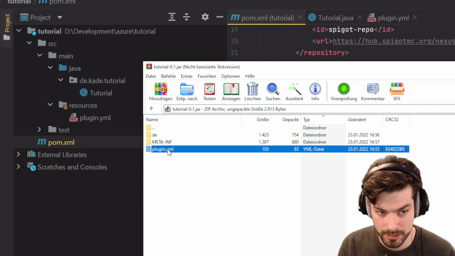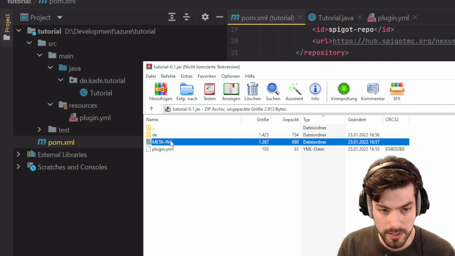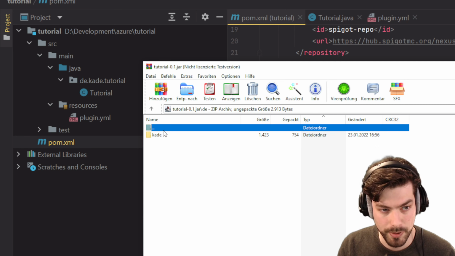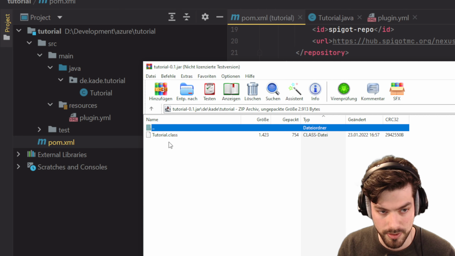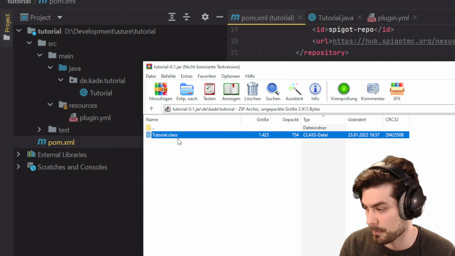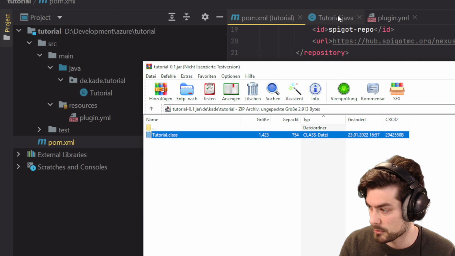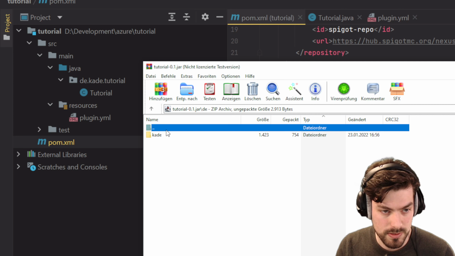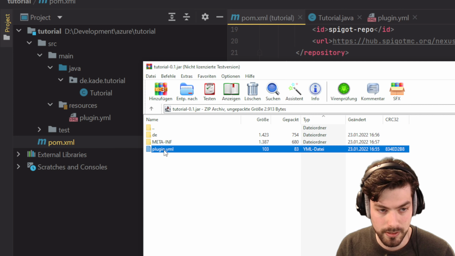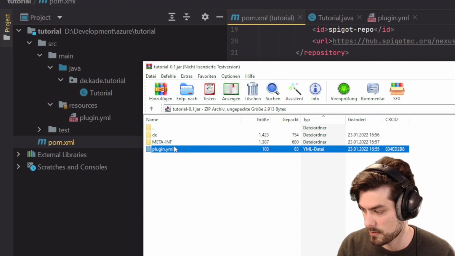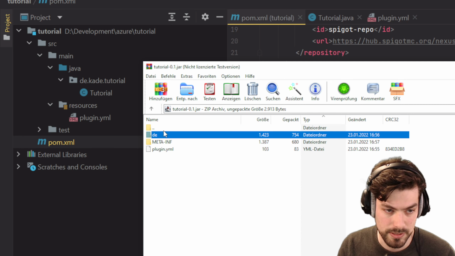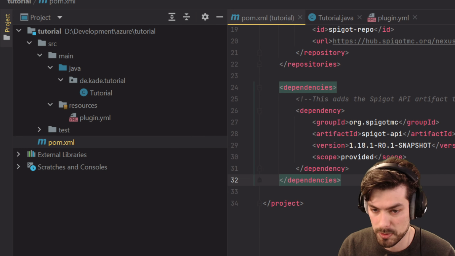We have our plugin YAML right here. We have some metadata container. That metadata container, yeah, we don't care about this now. And we have our path to our source file tutorial, and then there is our tutorial class, right? This is the compiled version of our tutorial.java file. And this seems good, right? It's important that we have this plugin file here, this YAML file, otherwise this will not be recognized as a plugin. And then we also have the file that is being referenced in here, so that should be working.